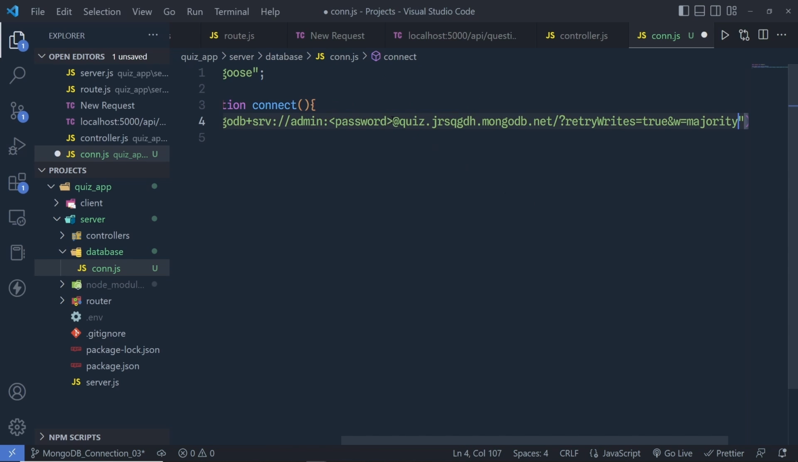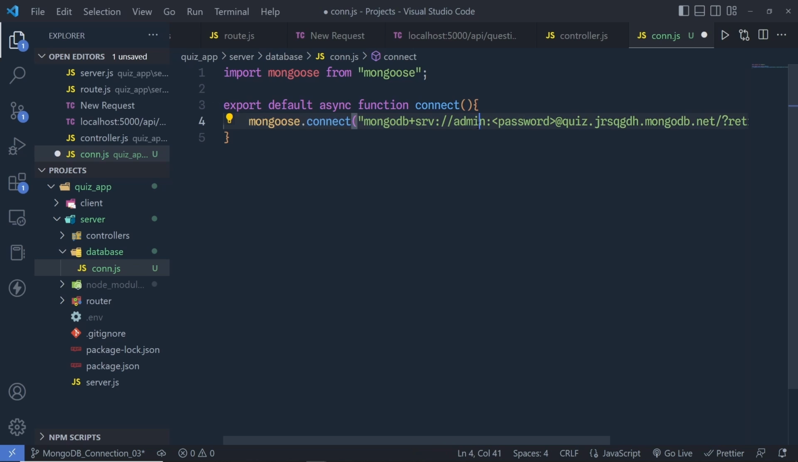And just for that, you have to change this password. As you know, we have the username admin and the password is admin123. So you have to get rid of this password right from here and specify your password here, admin123. This is going to allow us to connect this application with the MongoDB database.